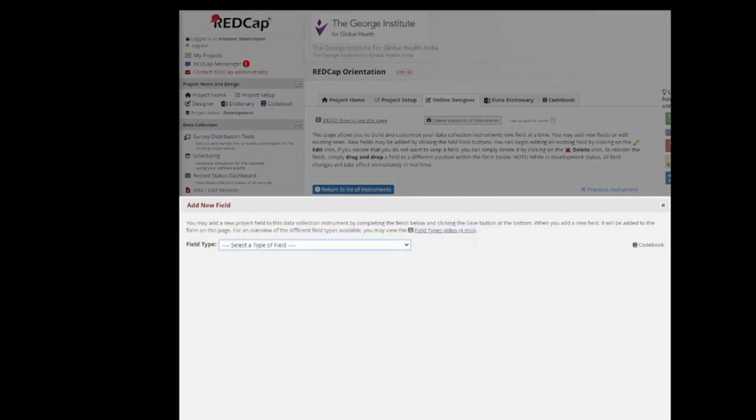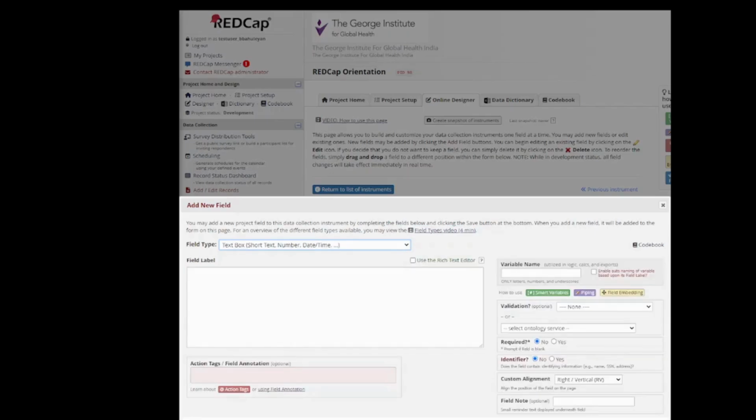When you click on this drop down, Field Type, there are multiple options. One is the text box. This data type captures text, numbers, both alphanumeric, and date and time. So for example, in this I am saying date of entry. I want to capture when this data is being collected, and the variable name I am giving it as date_entry. Please note, in REDCap, the variable name should be less than 26 characters and it is always unique. It should be in smaller case letters.